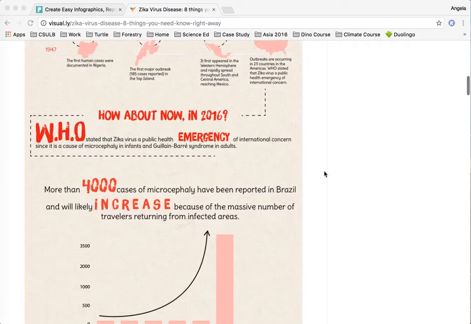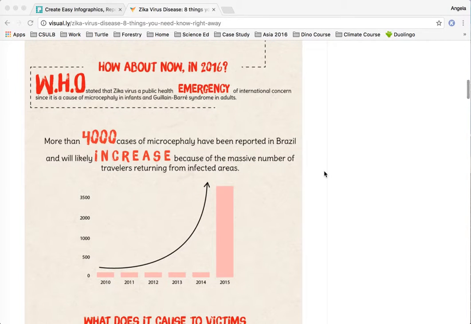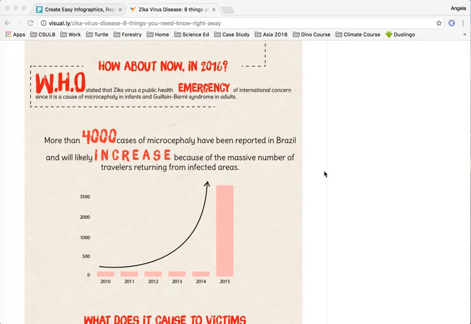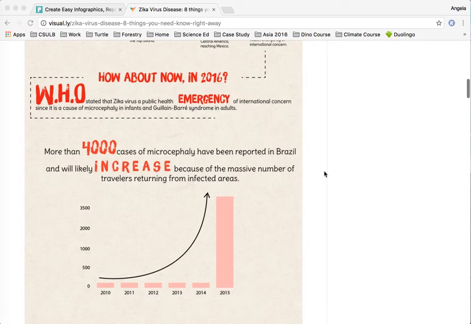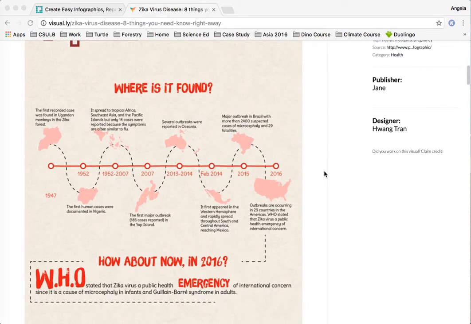We have some information that is including a graph. They've chosen to use a different font and to make these fonts big and bold. This graph is definitely not perfect. It's missing some titles for the X, the Y axis, the title of the graph, but it's a great way to show the increase in number of cases in this way, and also using that map.